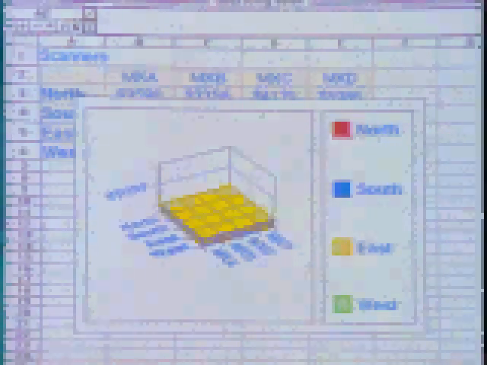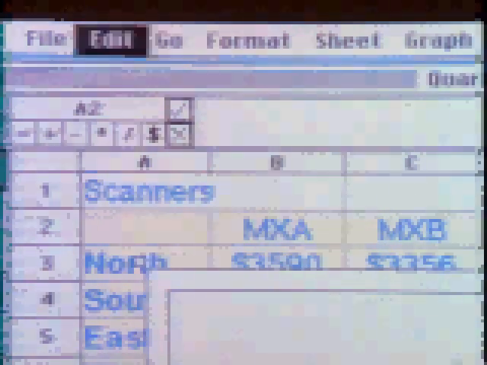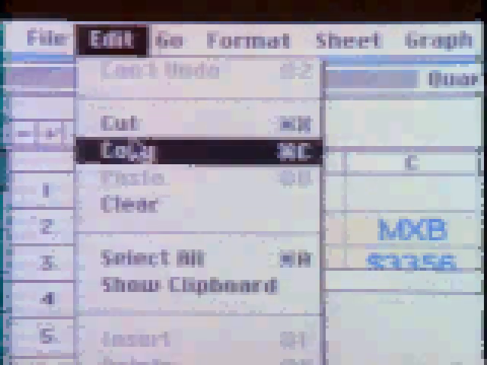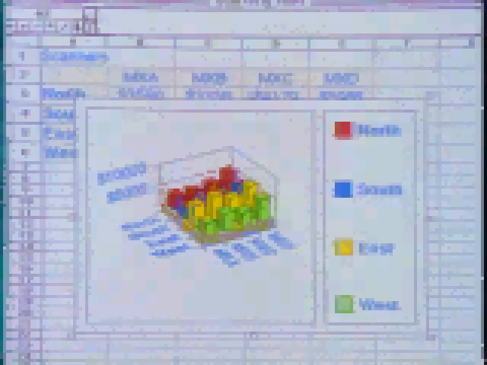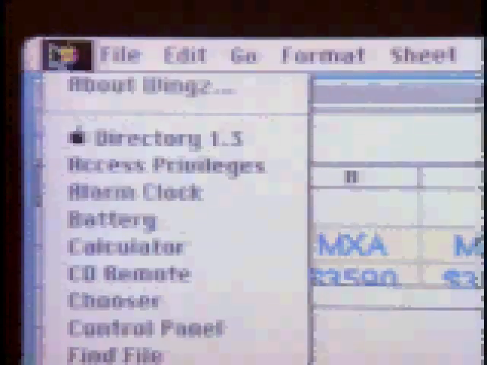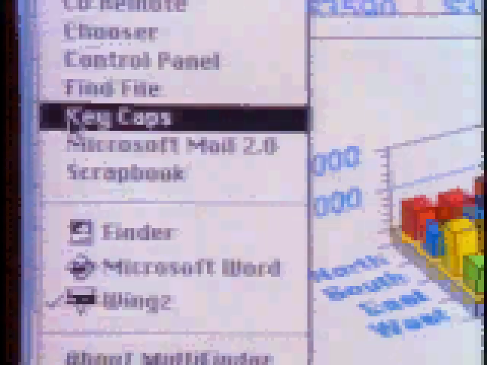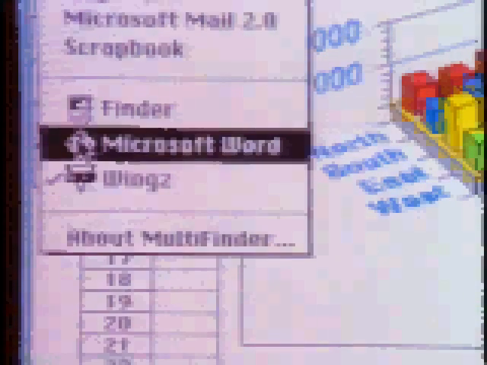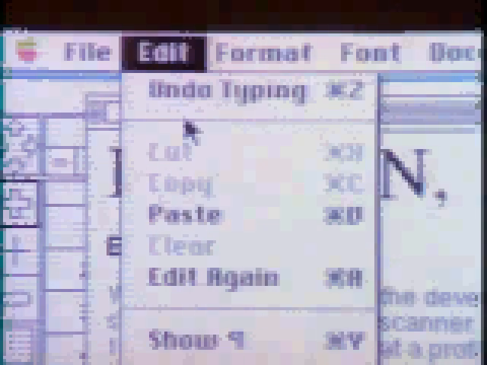And only Macintosh lets you freely combine text, graphics, and data from all those different applications. So the types of work you produce are only limited by your imagination, not by your software.